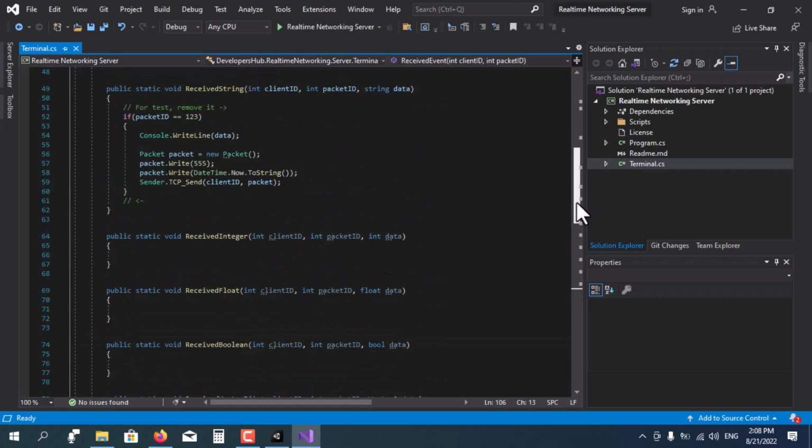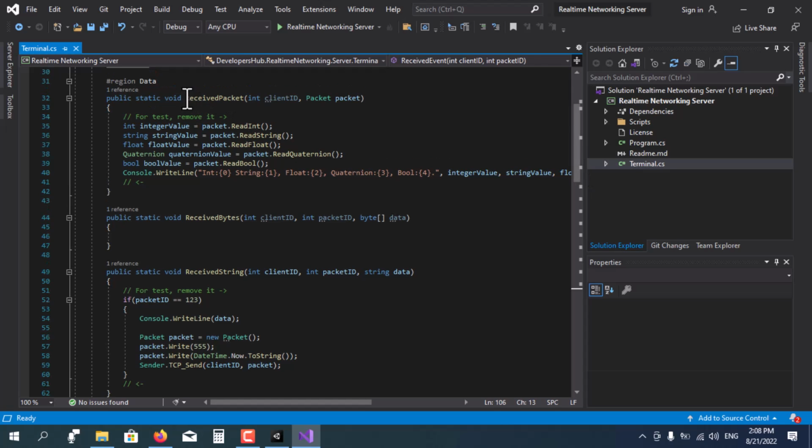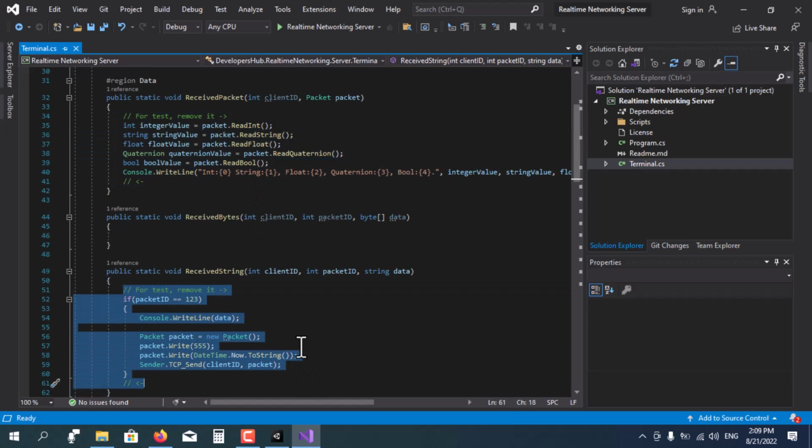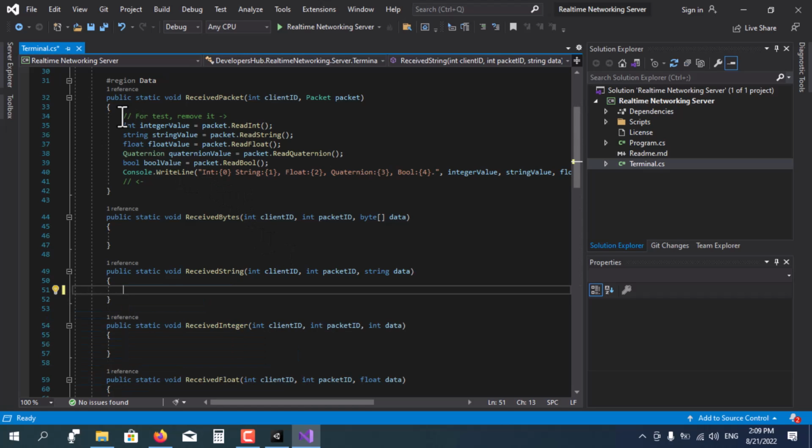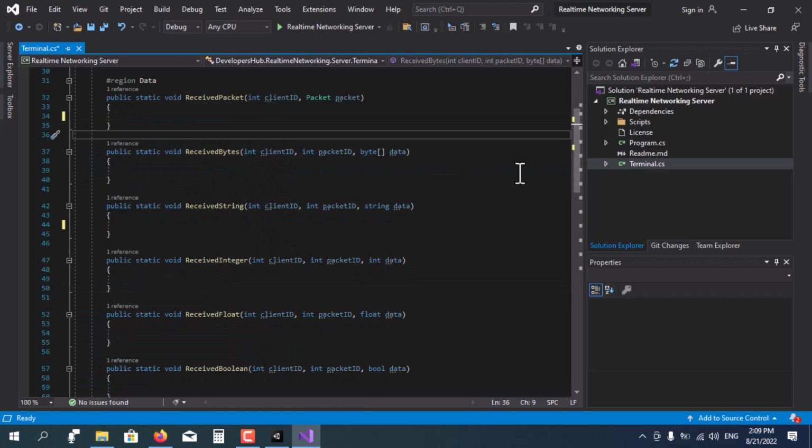There are some examples here in the receive packet and receive string. You can remove these, they are just here as an example. Let me actually remove them. Every data sent from your clients will be received here. You'll get an integer as the client ID.